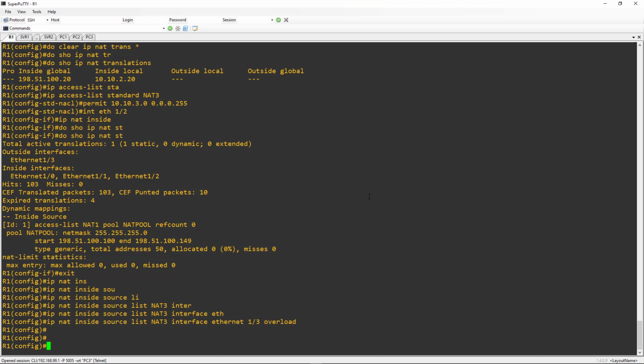Now, if it turns out that we don't have enough port numbers for overload, then the next thing that would have to happen is we would have to go to dynamic NAT with overload, where we would have a pool of addresses. Based on that pool of addresses, we would be able to overload the pool and essentially extend the life of our overload configuration.